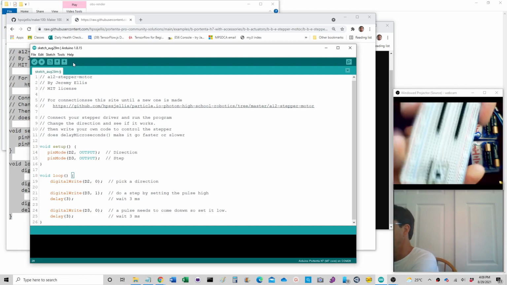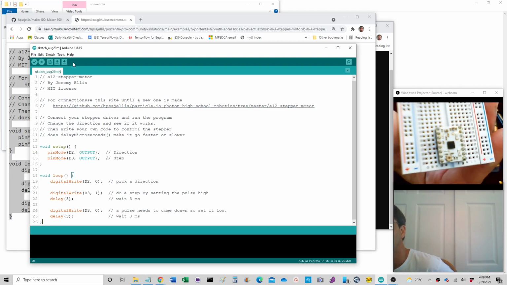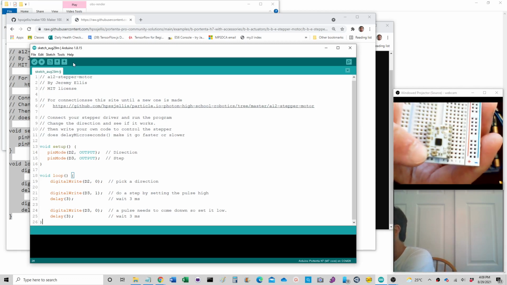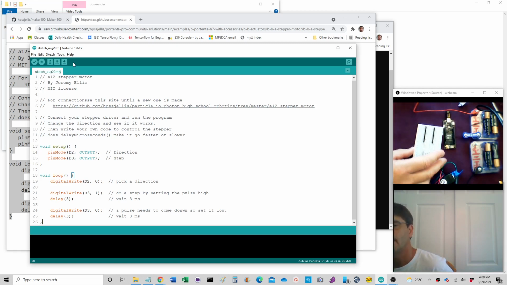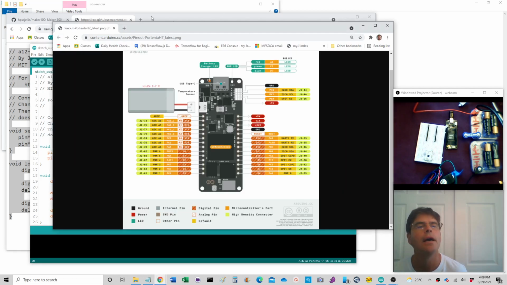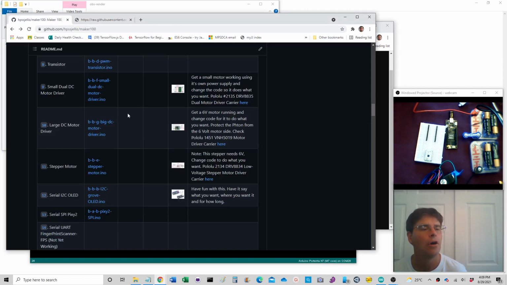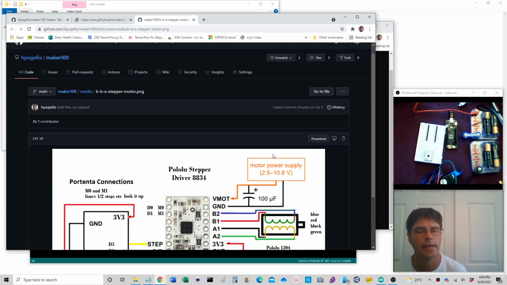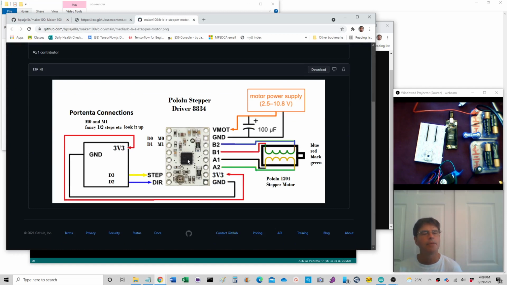And here's the Pololu stepper motor. Notice the little plus sign back at the bottom. That's definitely the bottom part of it. On my maker page, we've got this. You can open it up. And there it is. That's the stepper motor.